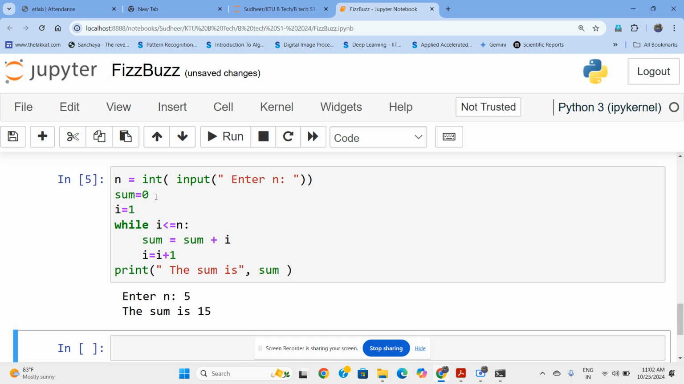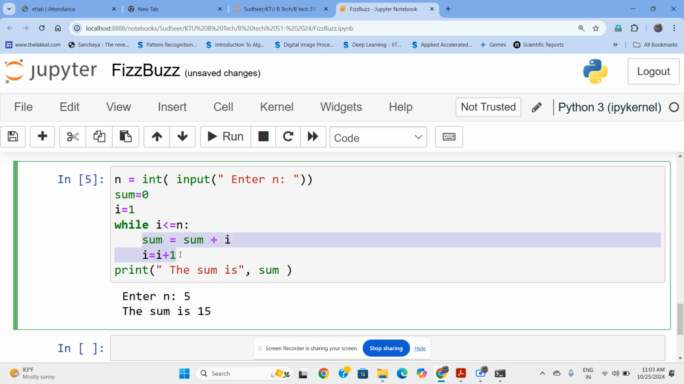First sum is 0, i is 1, 1 less than or equal to 5 is true, sum becomes 1, i becomes 2, again true, sum becomes 1 plus 2, i becomes 3, again true. So this code block will be repeated as many times as i is less than or equal to 5, until i becomes 6 and the condition is wrong. This loop will be executed until then.